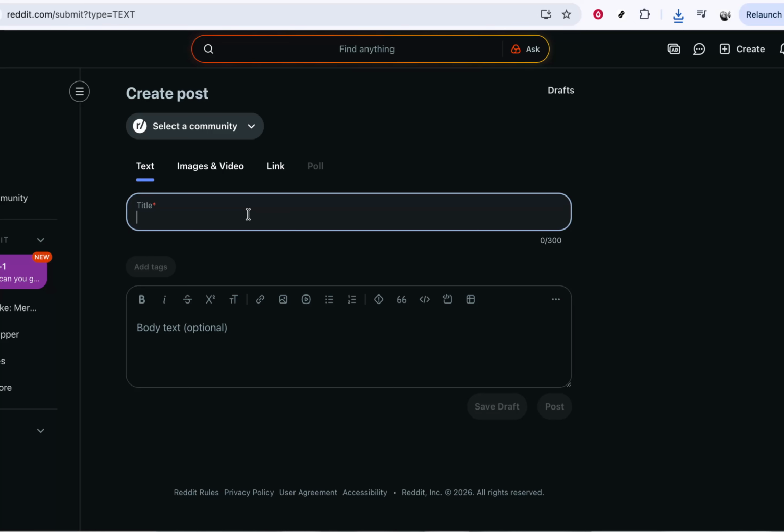In this walkthrough, I'll show you how to do that using Reddit's built-in scheduling option and a completely free workflow, so you don't have to pay for any third-party tools.